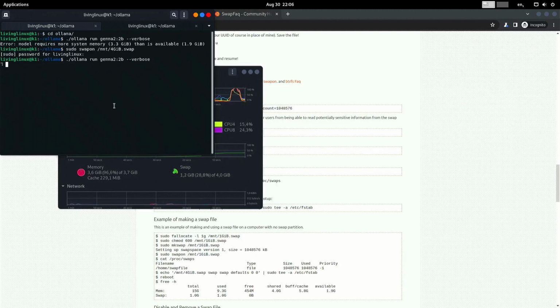It froze for a couple of seconds, but now it's continuing again. So like I said, I'm using a swap file on a micro SD card, so that's not the fastest thing. And yeah, it's not really advised to do it, but if you have enough patience, then you can do it. So now you can see that it started.